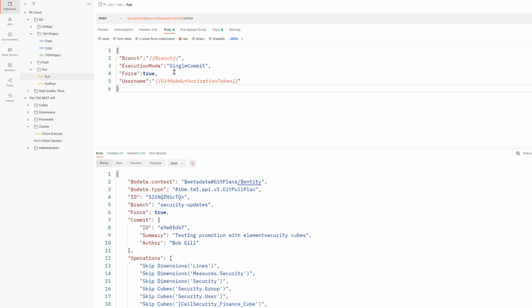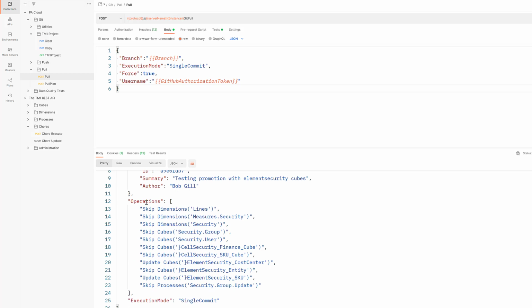Now it's come back with a plan. It's looking at a particular branch. It's listed me my operations. Okay, so look at that. It says skip, skip, skip, skip, skip. Because these dimensions and cubes already exist and they're the same, I don't need to do anything. I just skip it. That's okay.